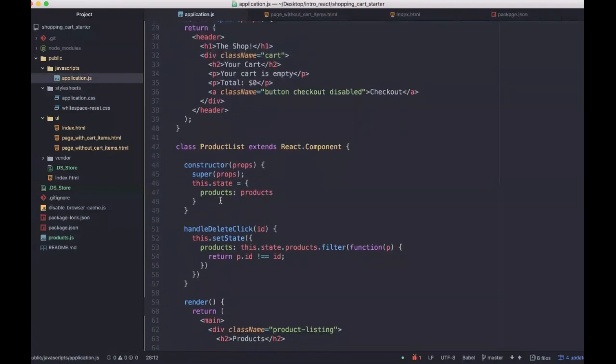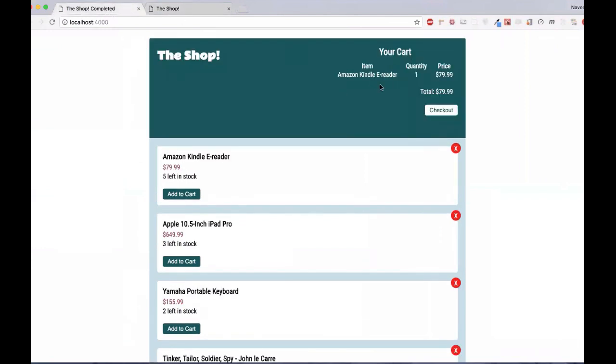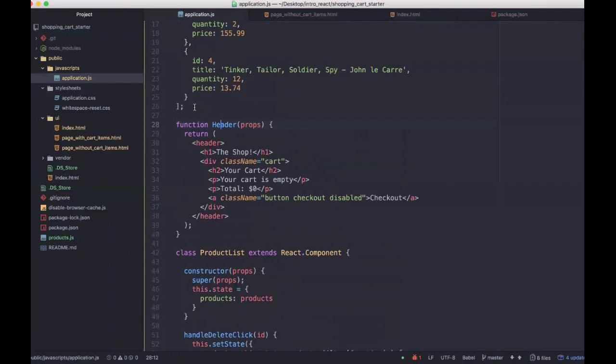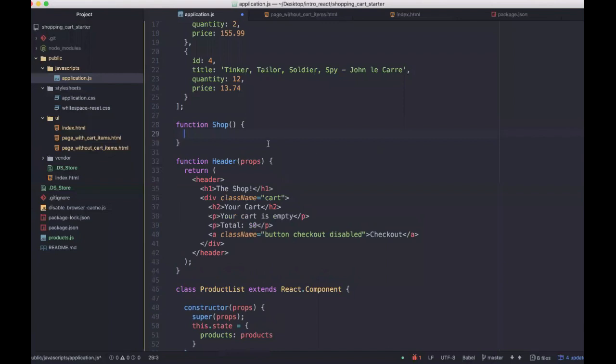Where do I want to use it? Well, let's have a whole component. This is one component, this is another component, product list. This is the header. And the whole app, we can just call it a shop component or shop container or something. We can even call it application, but I will call it just Shop. So function Shop, because that's a root component.